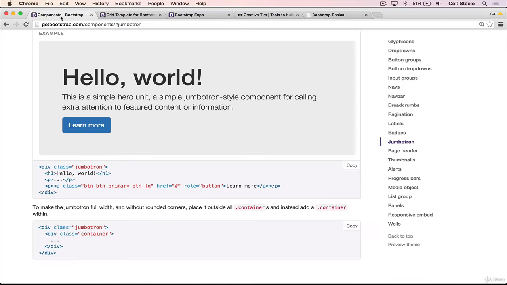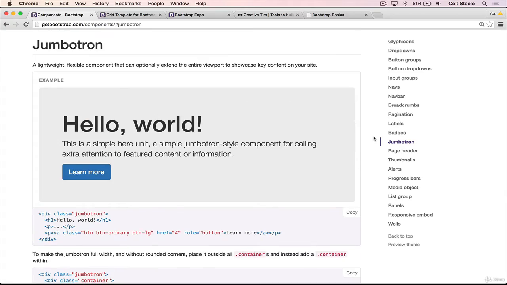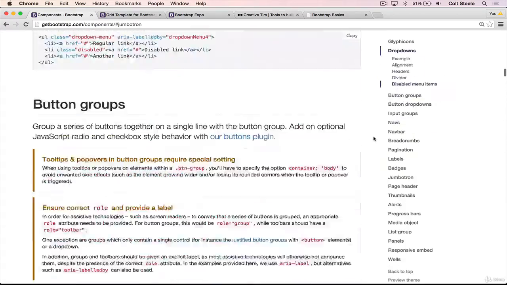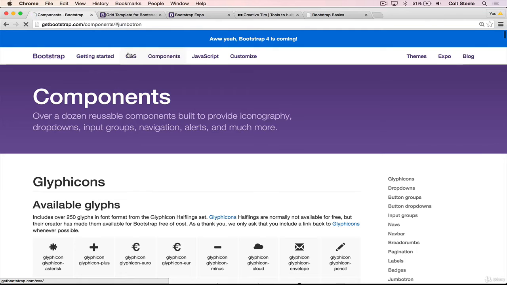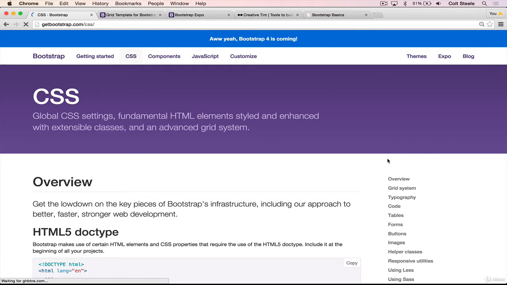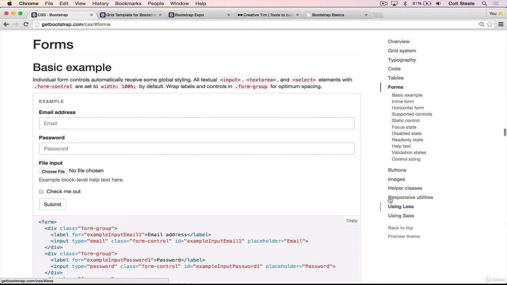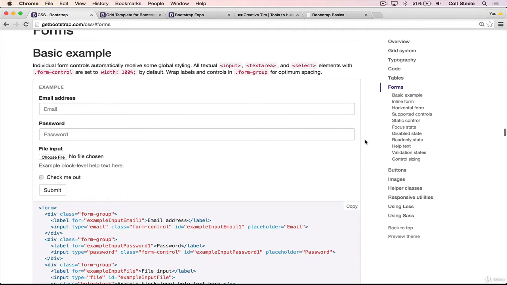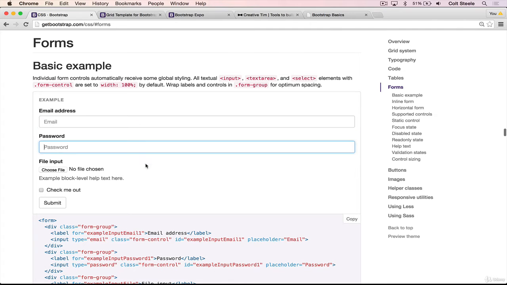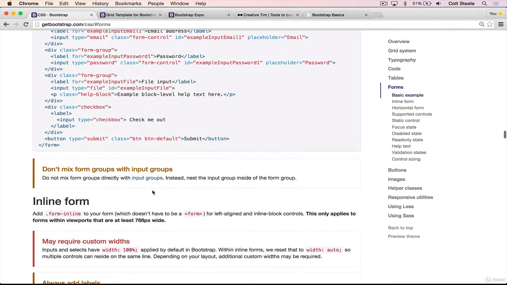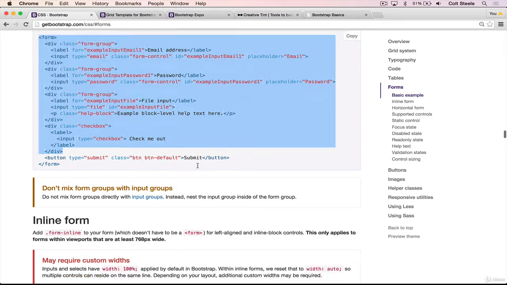Okay, let's head back to components. The next thing that I'll show you, if we go to the top, we have to go over to CSS, and I'll show you the forms and how those work. So click on forms, and there's quite a few different types and different examples, and I'll just scroll through them first before we type anything. So here's a basic example of a Bootstrap form. You can see the markup that creates it.